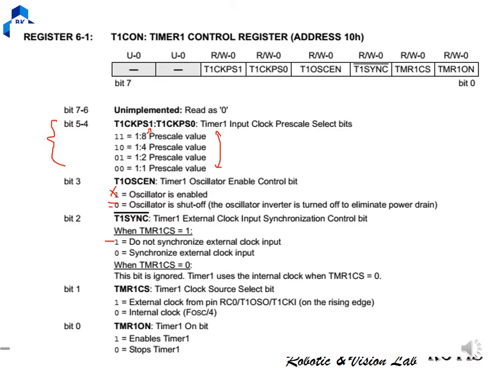And this one, we do not synchronize, so we set this bit to 0, and this one we also set to 0. Okay, and this one we enable the timer, and then we'll have the timer.